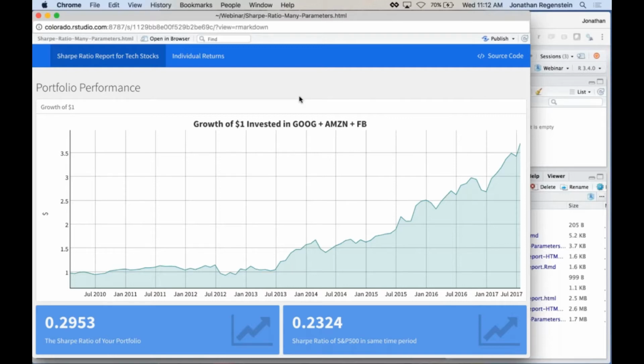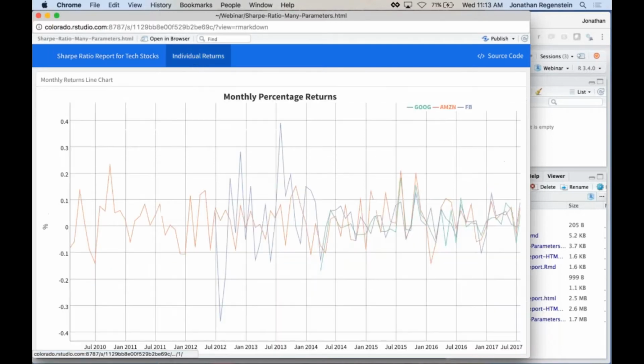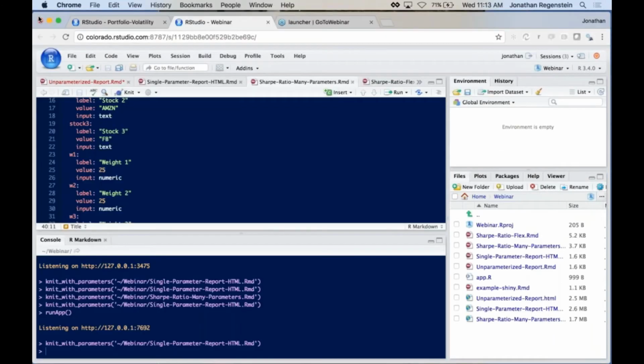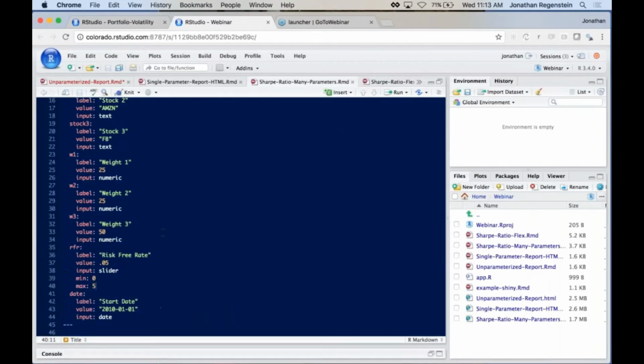So here's what that document knits to. It's going to take our 3 stock tickers, combine them with the weightings that we gave them. It's going to tell us how a dollar would have grown. It calculates the Sharpe ratio, which measures the risk-reward trade-off of this portfolio. On page 2 here, it just shows us the monthly percentage returns of these individually, if that's important to us, right? But there's a lot of parameters here, right?